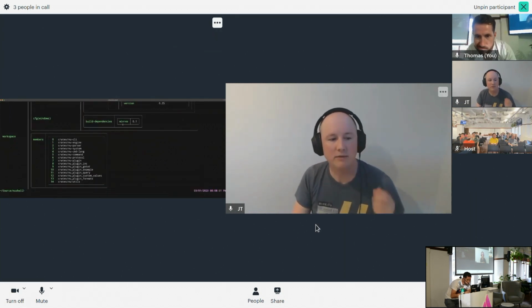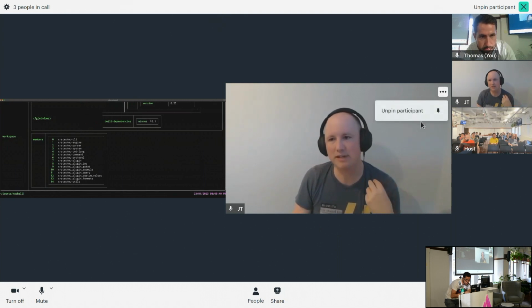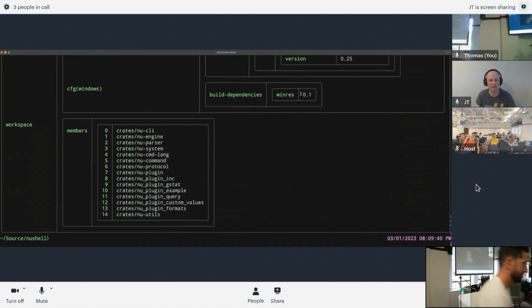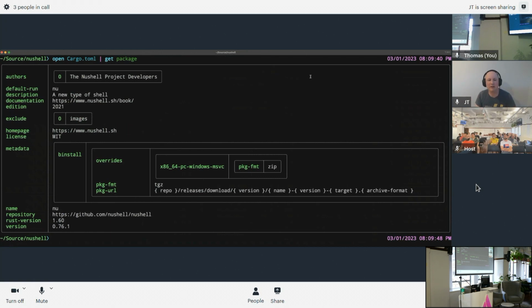All right, so we did the open of the cargo toml, and then I will pull out from here. What was I going to pull out? Let's just pull out the package. So we'll say get package, and then we can see files package. And then if I really wanted to, I could then take this structured data and put it out into something else. So I could save this as, you know, package.json.